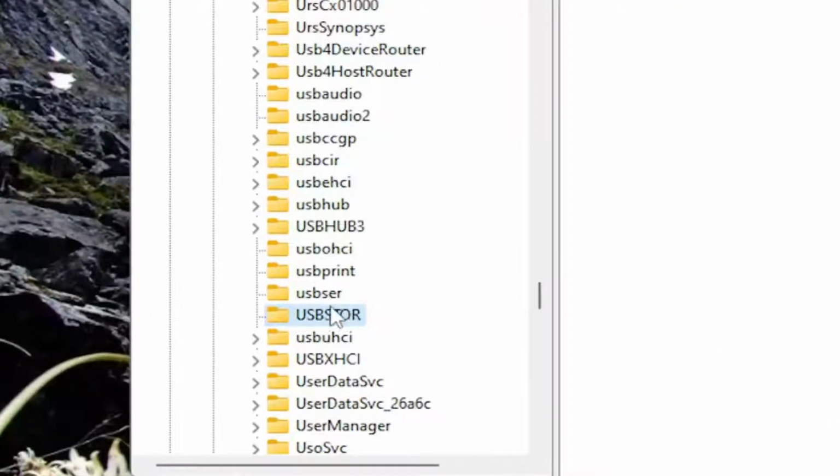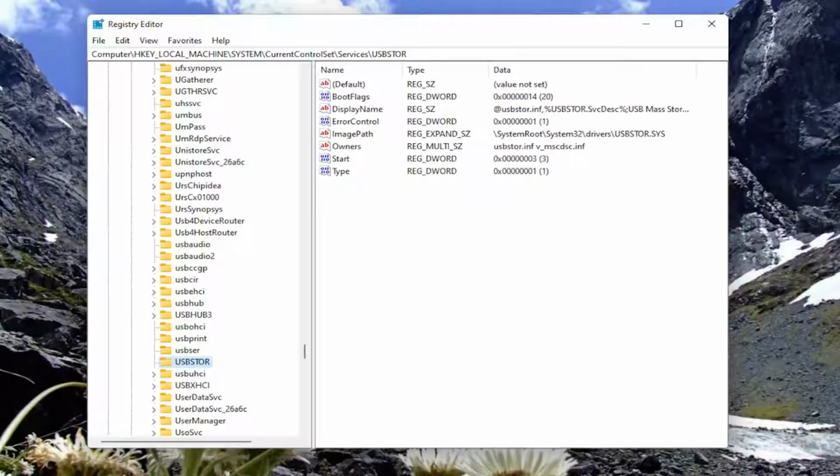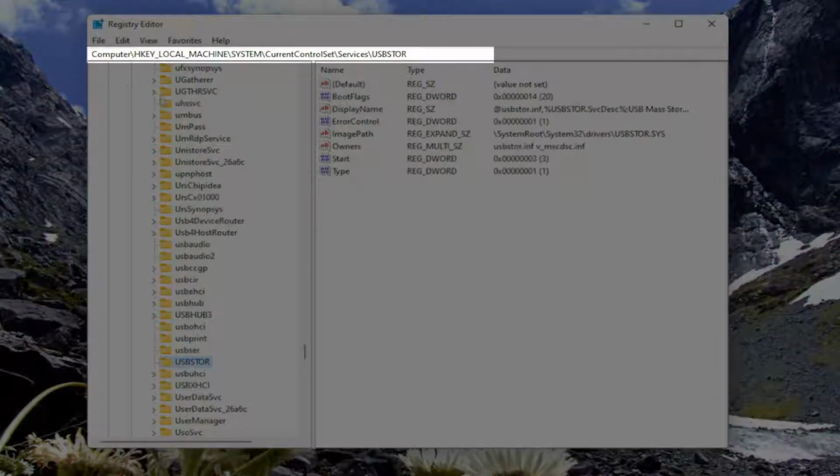USBSTOR. I didn't say the extra S the first time I said it out. So again, USBSTOR. Go ahead and just left click on that. If you need to pause the video at this time and take note of our file path, you can see it up at the top of the screen here. Each backslash is a different subfolder we've gone under to get to this point.